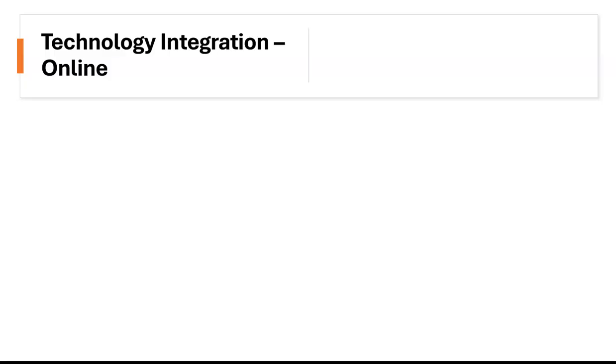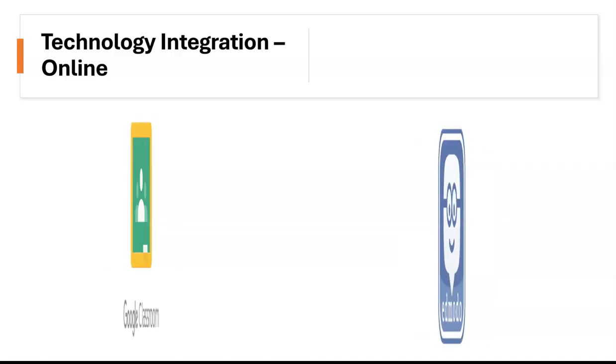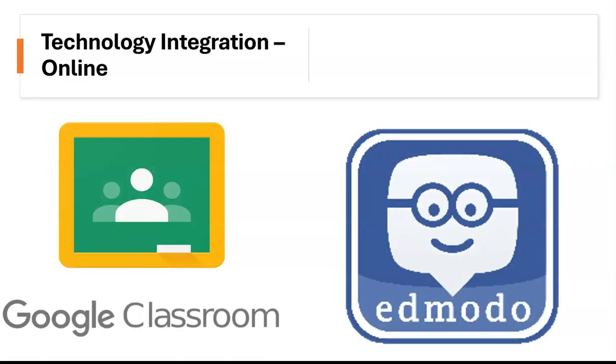For online or hybrid learning, platforms such as Google Classroom or Edmodo are effective supports. These tools allow teachers to distribute assignments, facilitate discussions, and promote immediate feedback. They also create opportunities for collaboration beyond the classroom, ensuring continuity of learning and communication regardless of setting.